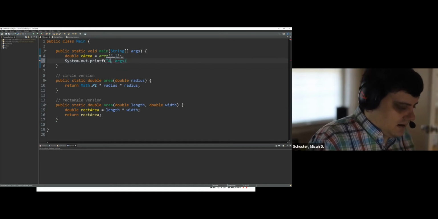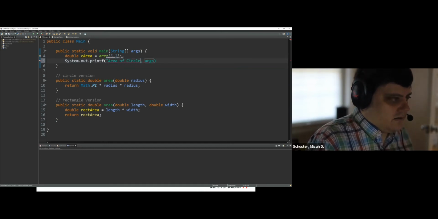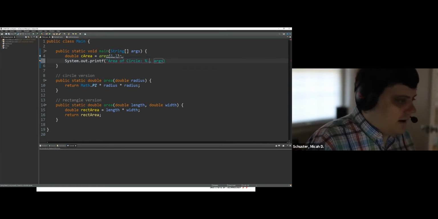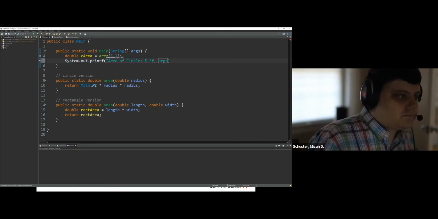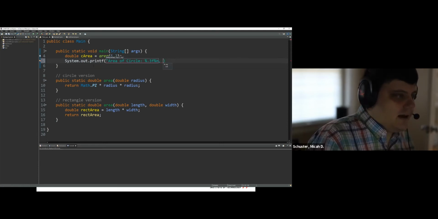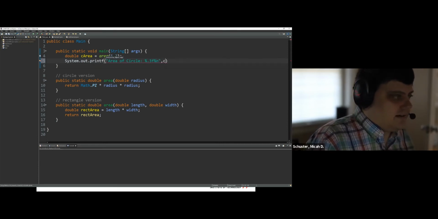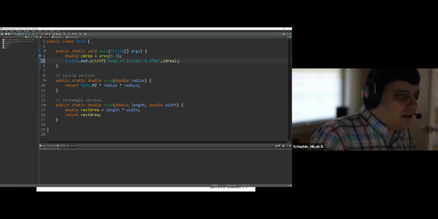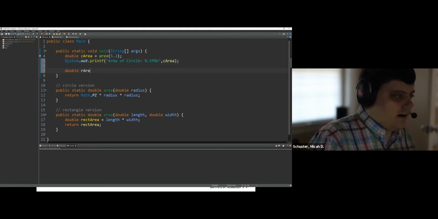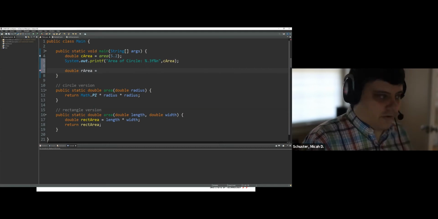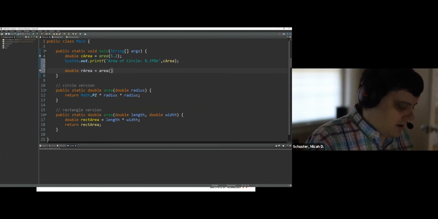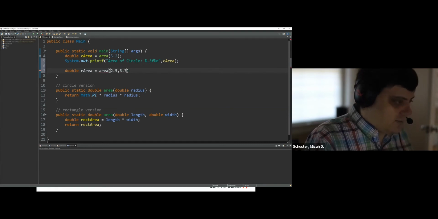So I can say area of circle and put in, I don't know, 0.3f or something, a new line, and then put in C area. And then I could do the same thing again for the R area. So this time I'm computing the area of a rectangle. I call the same method again, but this time I might put in, say, 2.5 and 3.7.